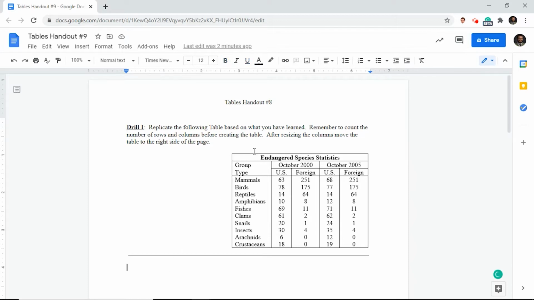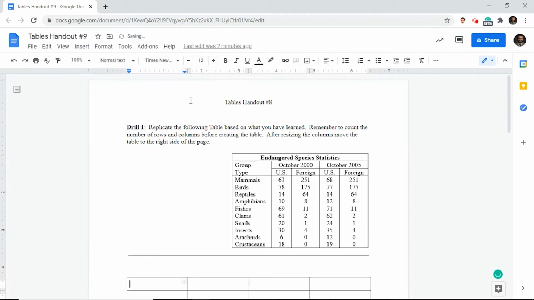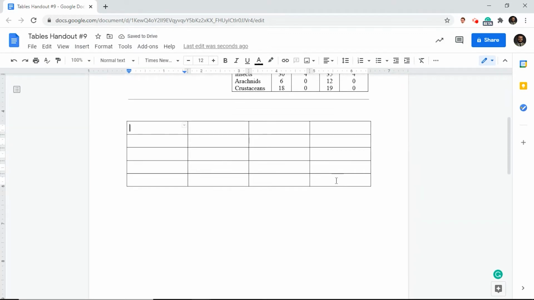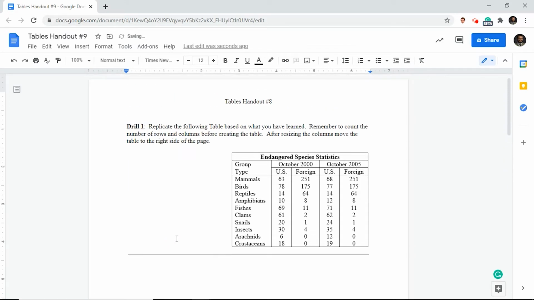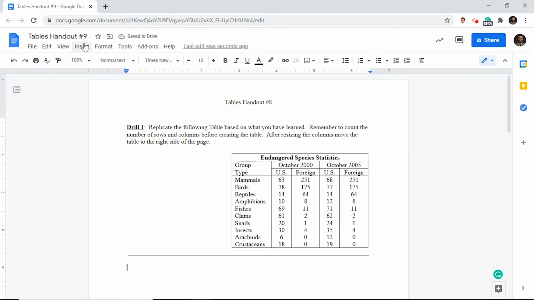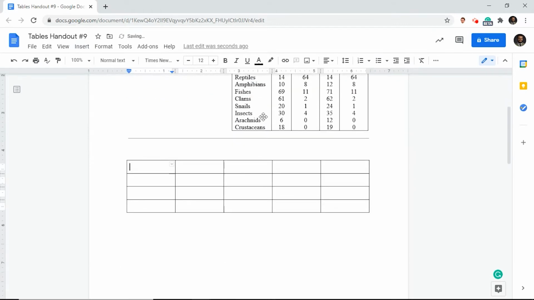So I'm going to real quickly look at this and determine that there's 5 columns, and it looks like there's only 4 rows. So I'm going to make that table really quick. And I did it wrong. Delete table. I did 4 by 5. So this time I got to do 5 by 4.